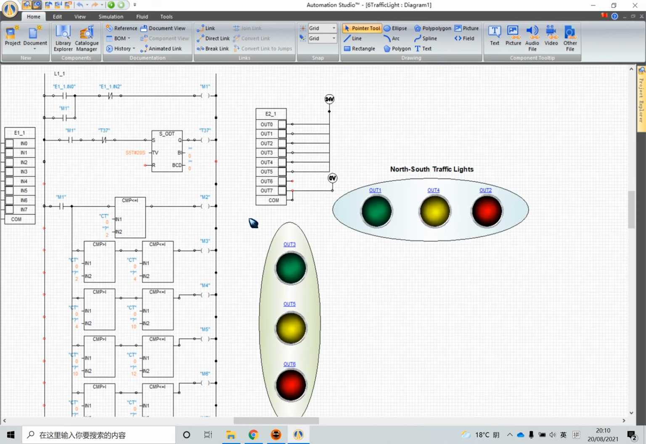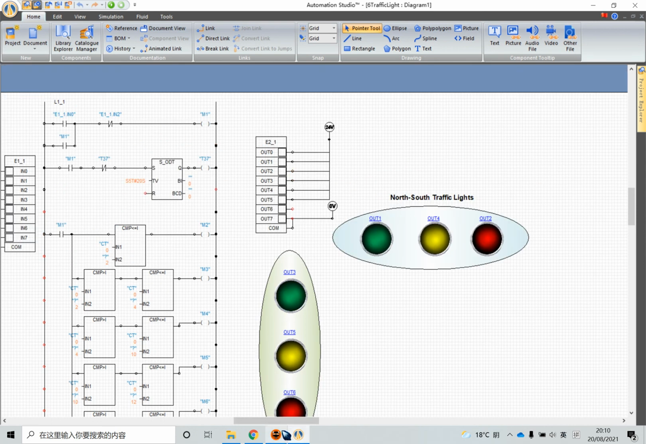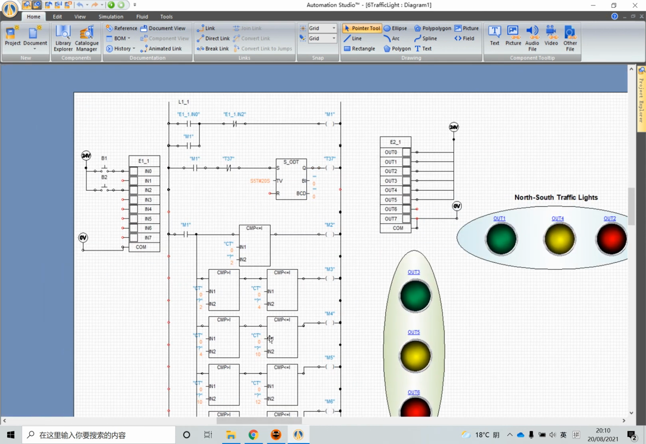The entire program is driven by a timer. The green light in the north south direction will light up for 6 seconds, and then flash for 2 seconds. The yellow light for 2 seconds, and the red light 10 seconds. The traffic lights in the horizontal direction also change in accordance with this law. B2 is the stop button.